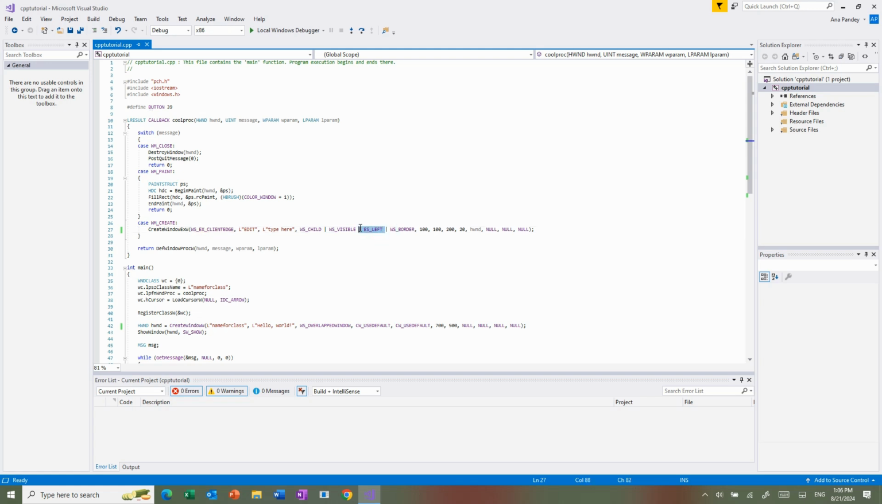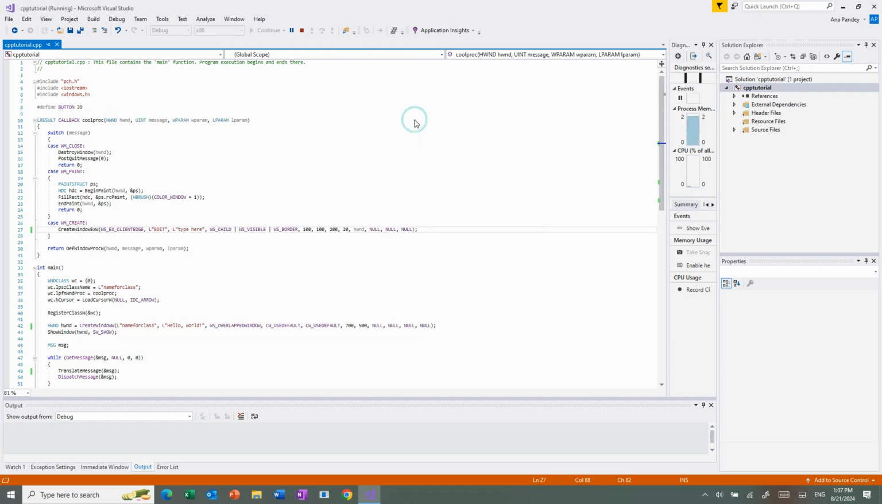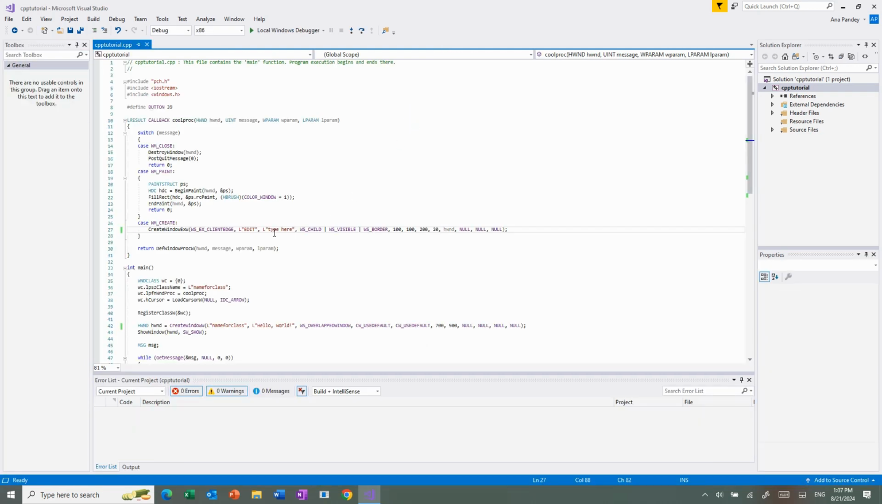Now we can test if we need the edit style left. I'd suggest having it, but let's see what happens if we don't. It works all the same, really. You don't need the ES_LEFT, but I'd probably suggest having it there just in case.